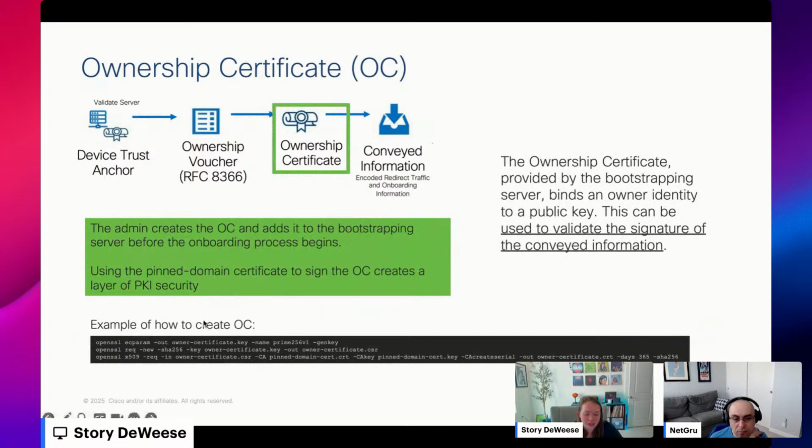So if you want to know how to create an ownership certificate, in this case we're using OpenSSL. And again, we have complete details on this over in the guide on GitHub about how this works.